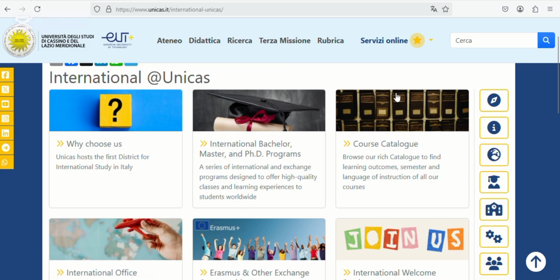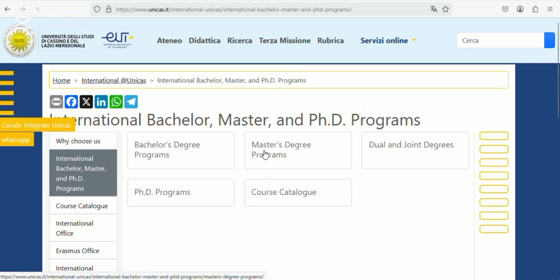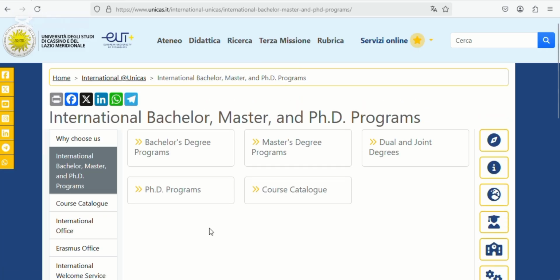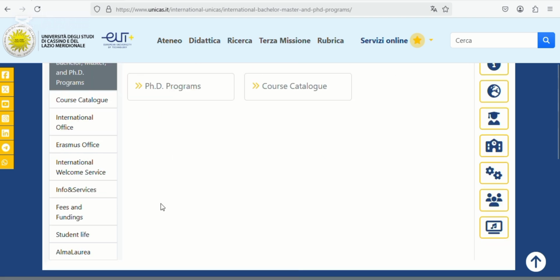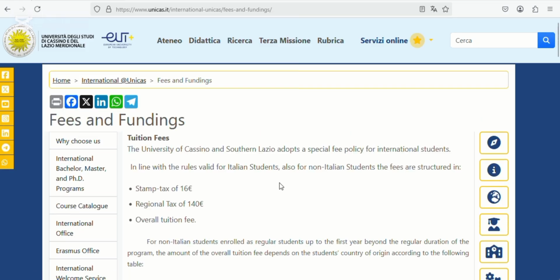So when you click that international at UNICAS, you come here: international bachelor's, master's, and PhD programs. This dashboard opens up. So before we look at the programs, let's quickly look at the fees and the funding, scholarship, and all of that.